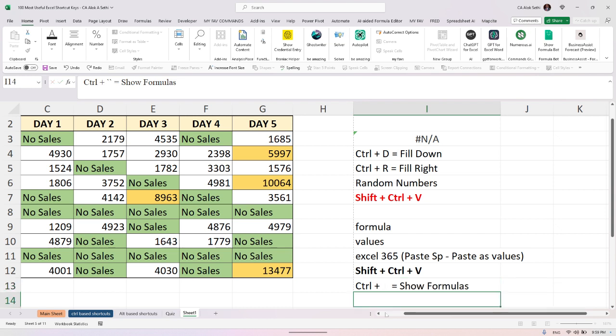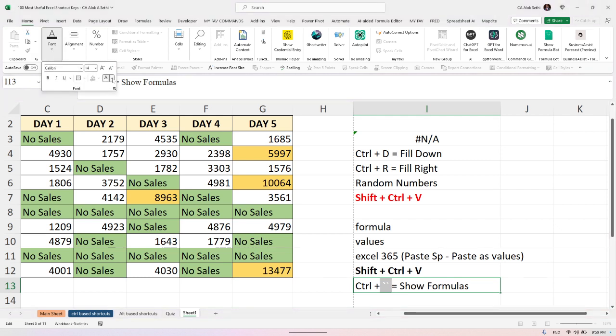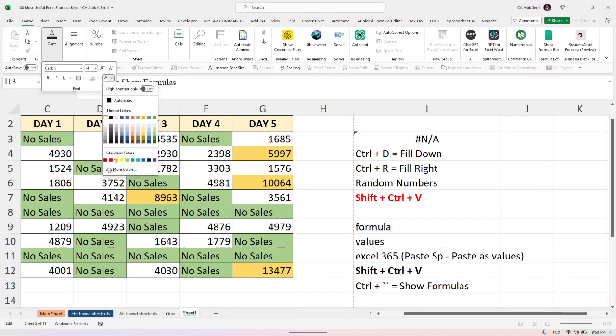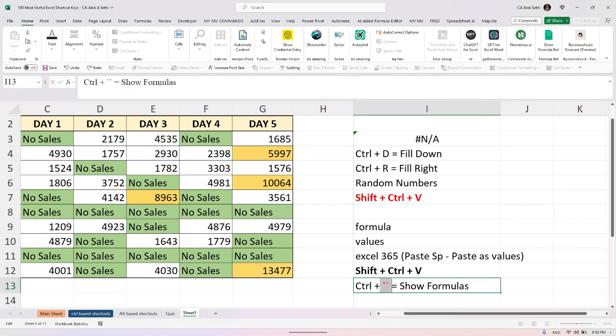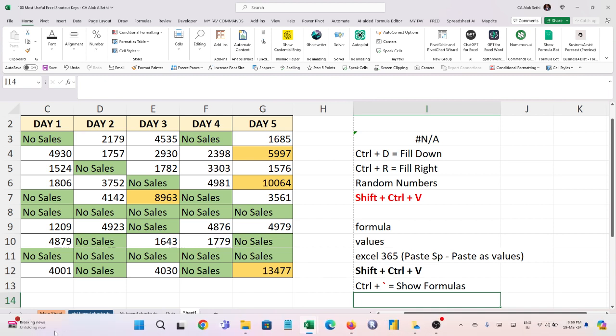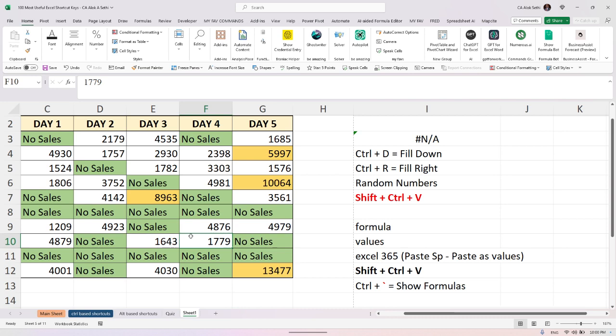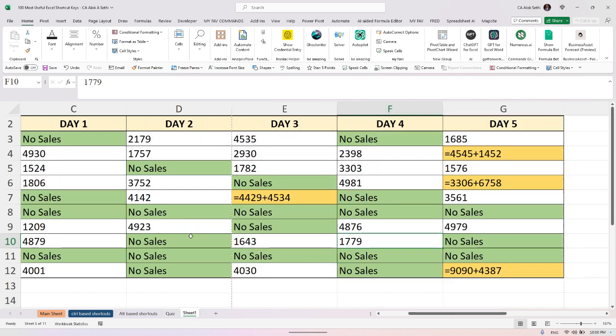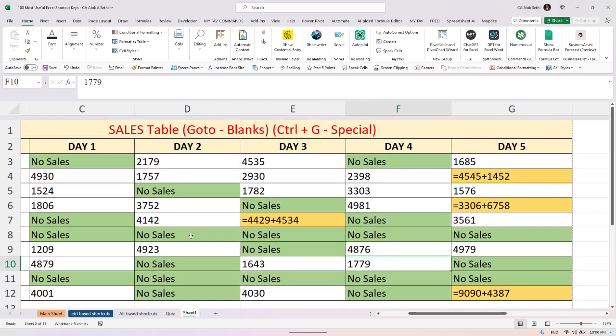This key is there. Sorry, I had put a white color, I guess. So this Control plus tilde key will show the formulas. This is available to the left of one in the keyboard. So when you press this key, it will show you all the formulas which have been applied in your table.